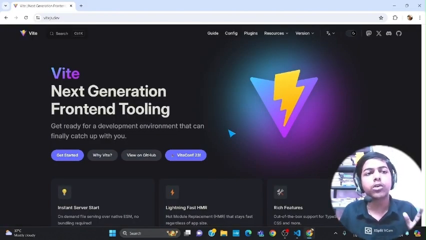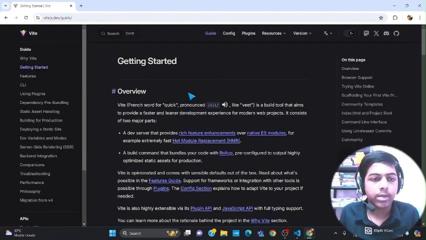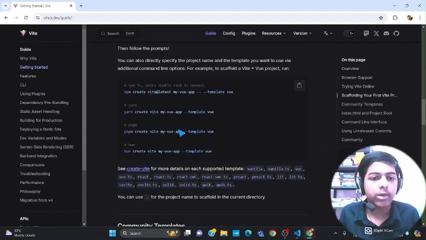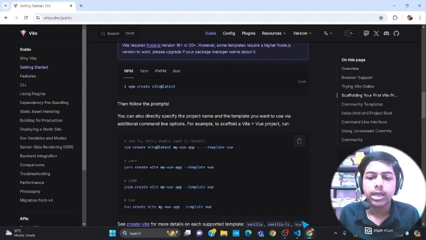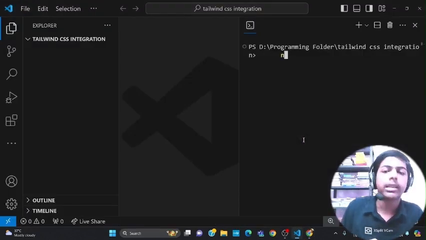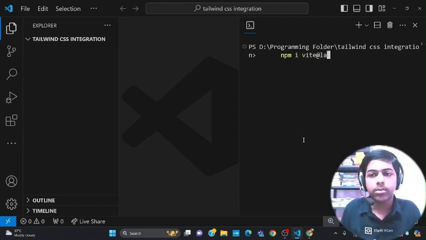The first step is to go to vitejs.dev and then click on the guide option in the navigation bar. Then you need to simply scroll down, you will find some commands that you need to run to create a Vite application. So what you need to do is go to VS Code, go to the terminal and run the first command, that is npm i vite, and this command is going to simply install Vite on your system.